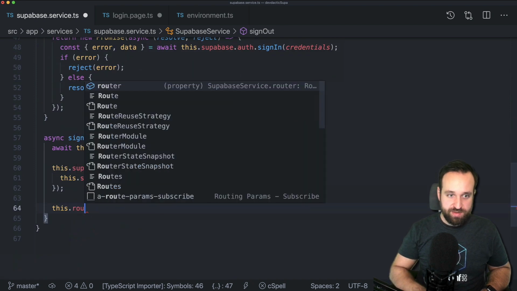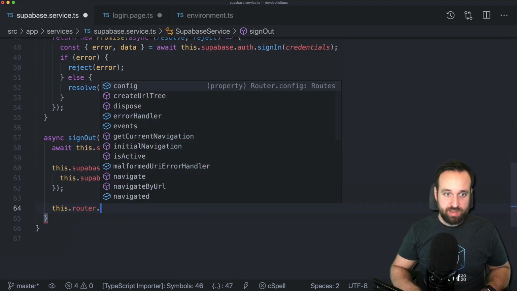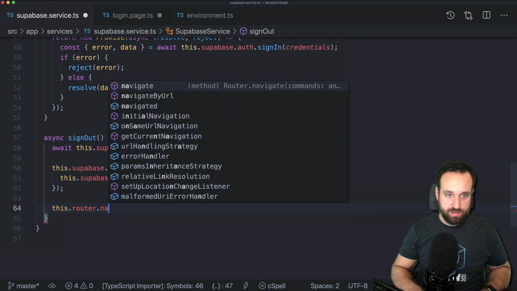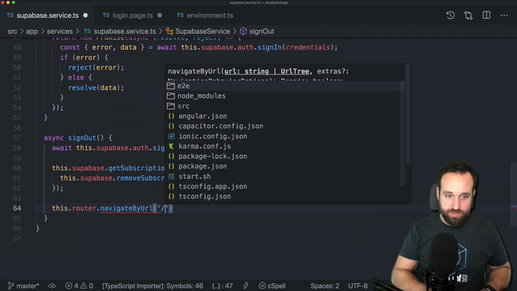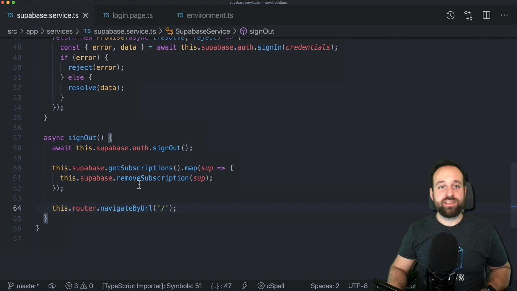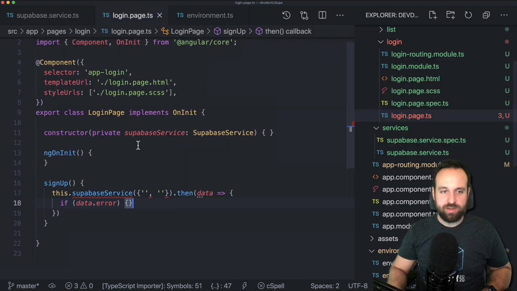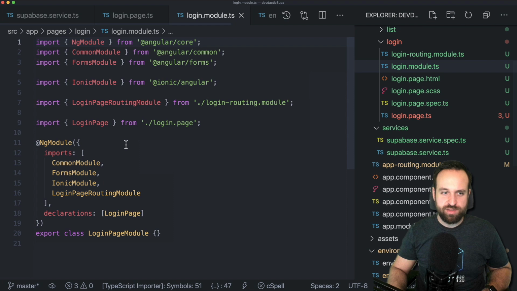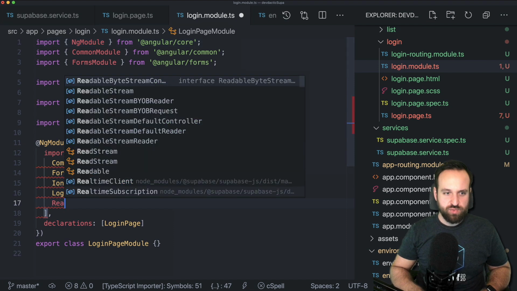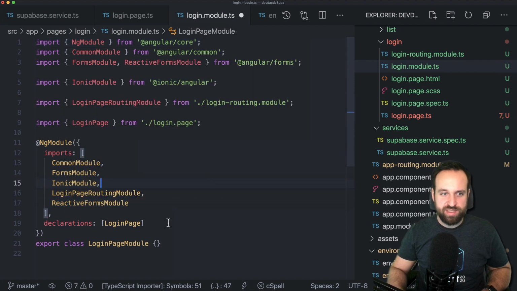To send the user back to the login. Navigate by URL to whatever. Okay, that's a good start. Let's implement our login so we actually see something on screen. I know you hate it if we implement something for 20 minutes and don't see anything.